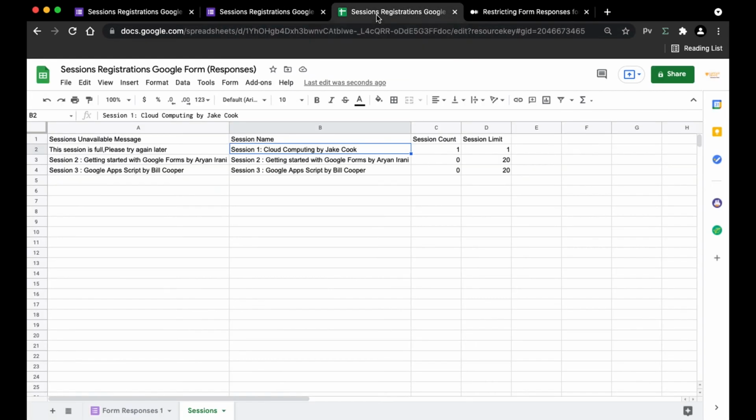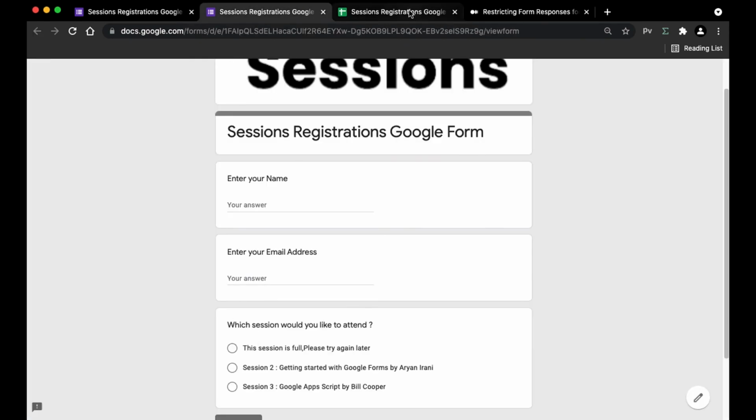And now if you go back to the sheet again, you can see here that as soon as the session count met the session limit, the session is full, please try again later, the error message has been displayed in the Google form. So this is all for this video. I hope you understood how to limit form options using some Google Sheet formulas and the Form Ranger add-on.